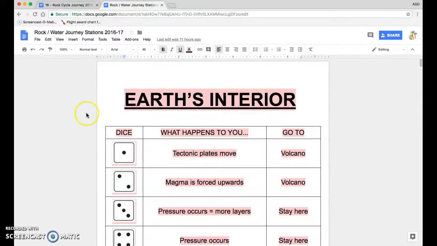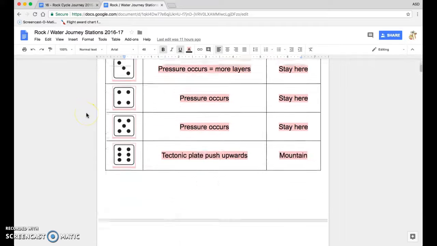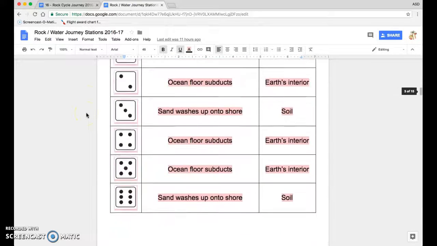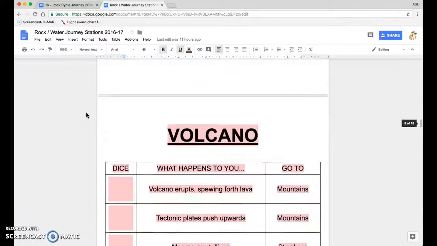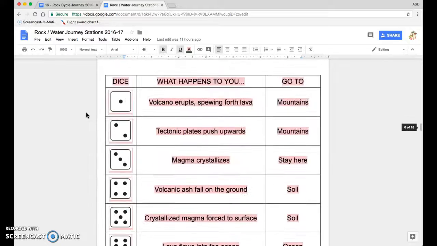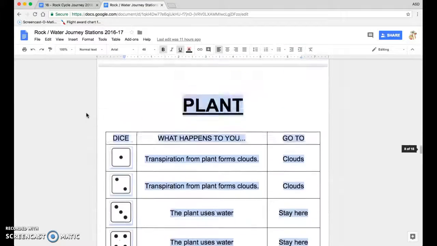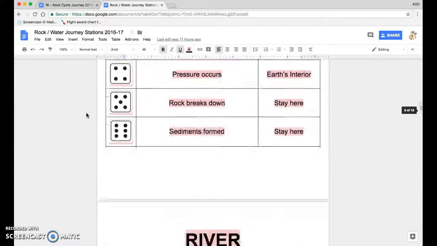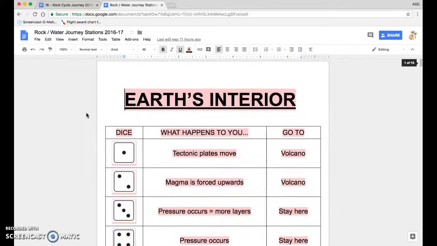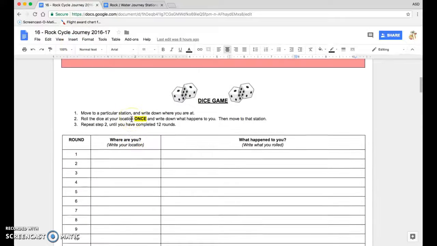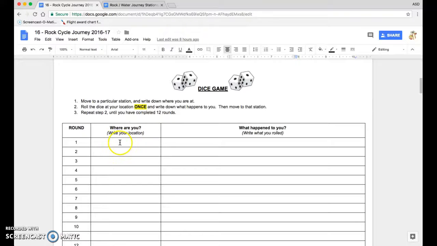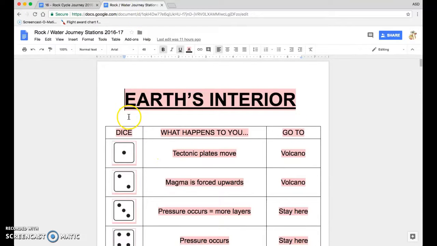and different stations around the class that look like this. There's something for Earth's interior, mountains, oceans, etc. So all these pink ones are going to be for the rocks. All the blue ones are going to be the ones for the waters. And again, you'll be doing both eventually. So the way this activity works is you start off by choosing any random location for your particular type.